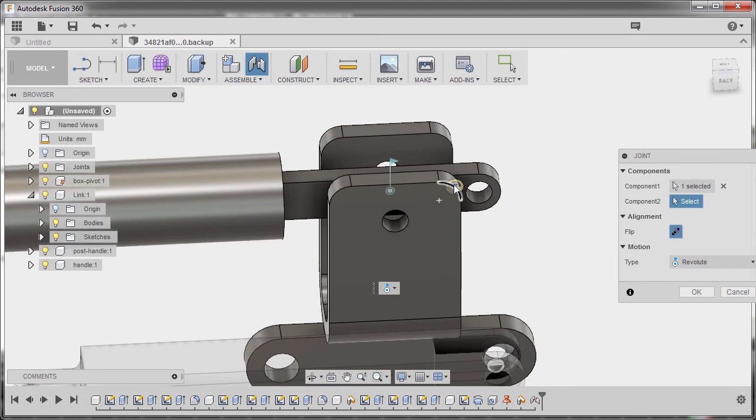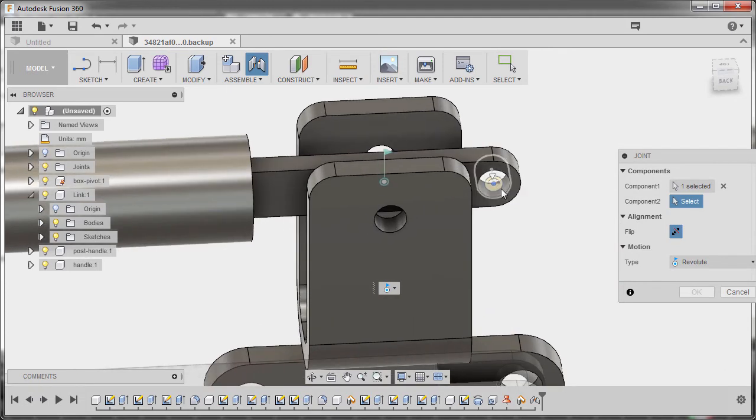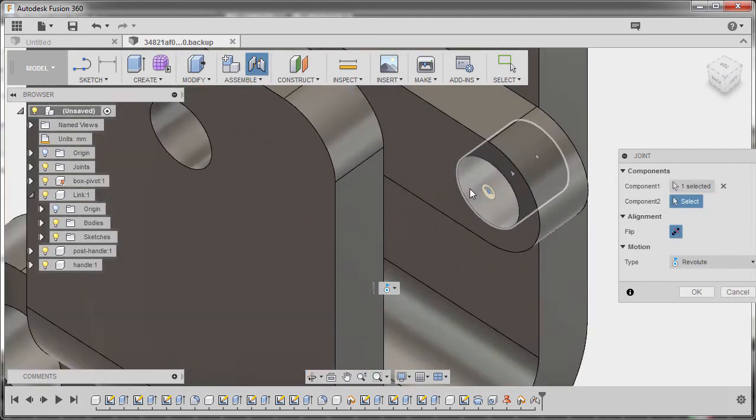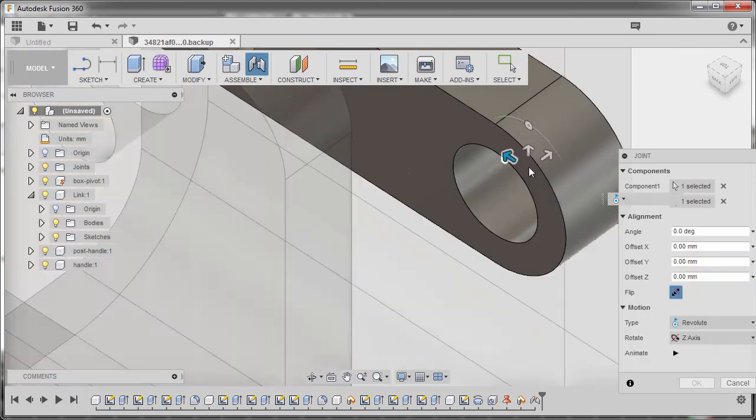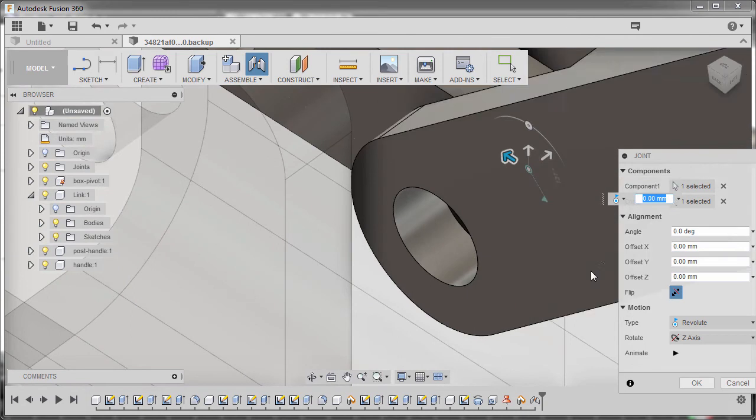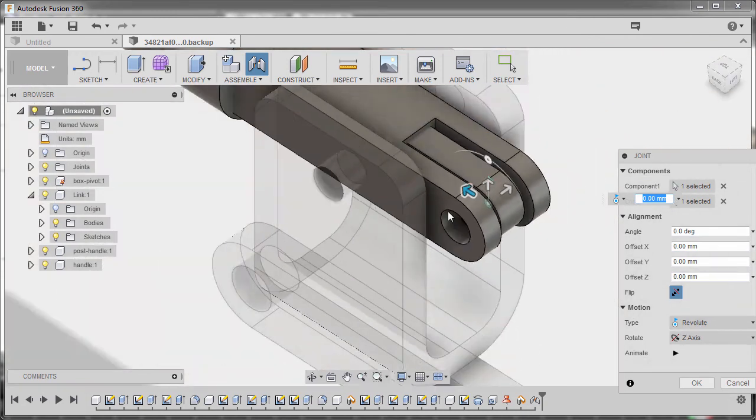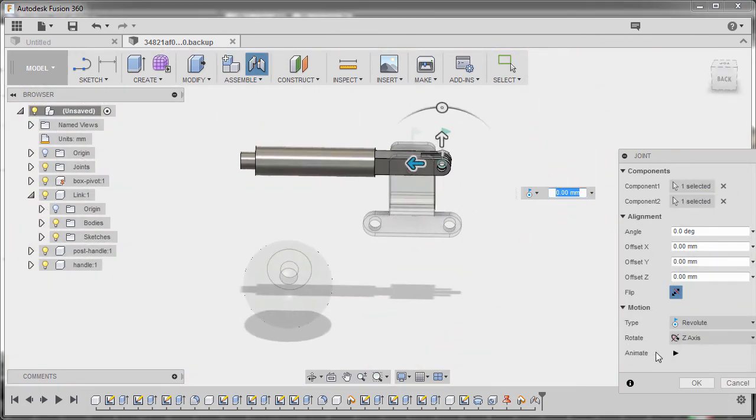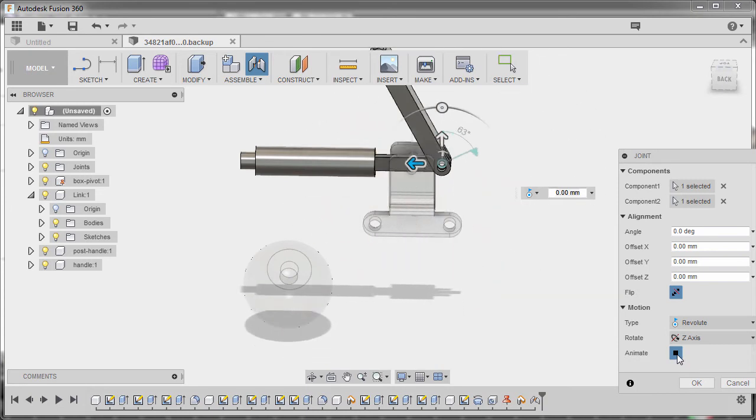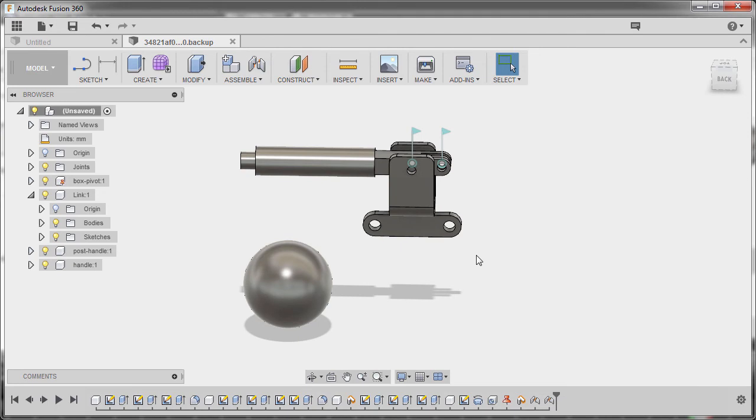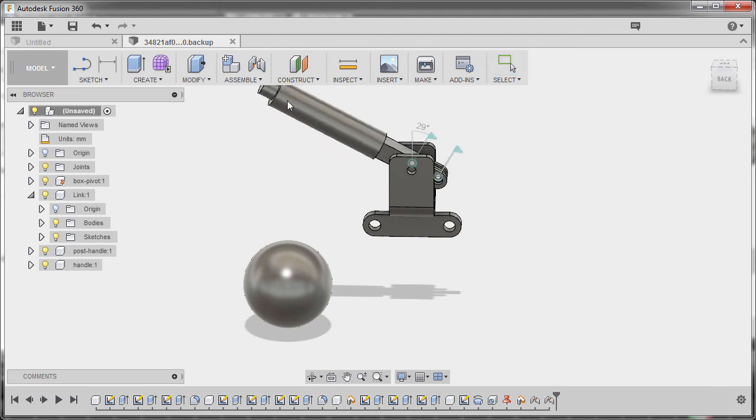Now moving to our post handle, zooming in here, holding control and selecting this component reference, left click. Now the motion type to be revolute. Hitting animate. And finally hitting OK. So moving this one.